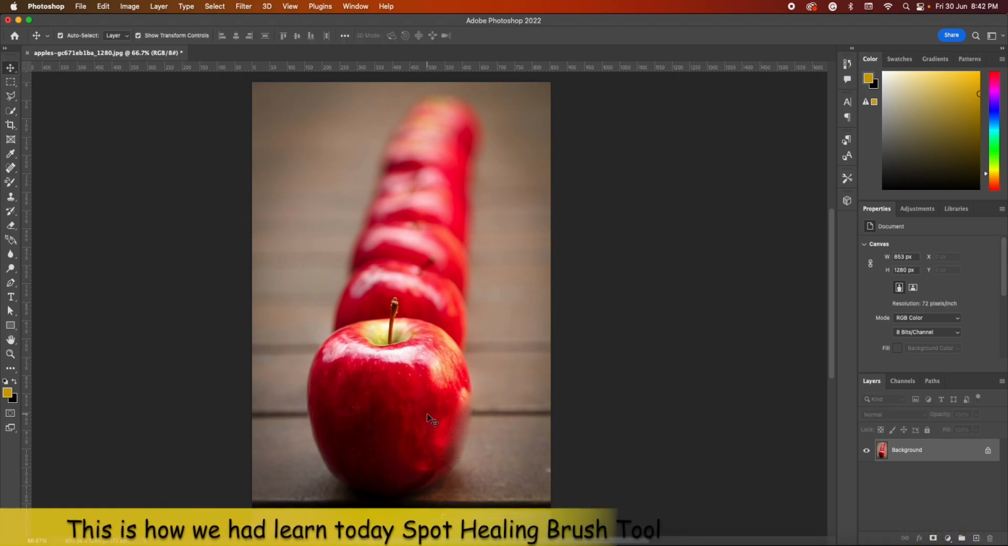This is how we learned today the spot healing brush tool.